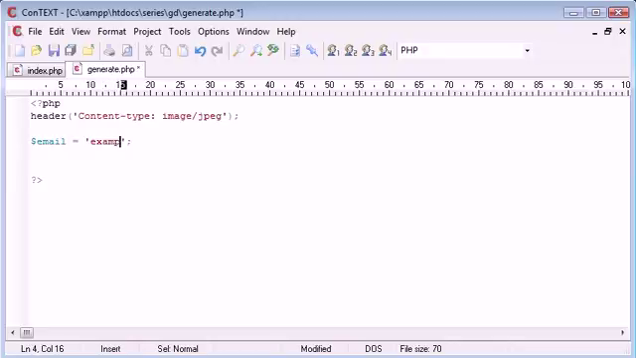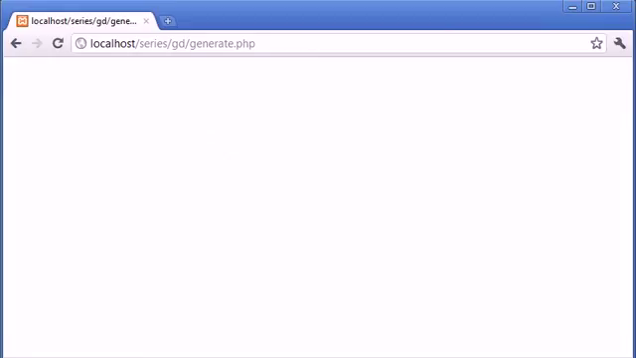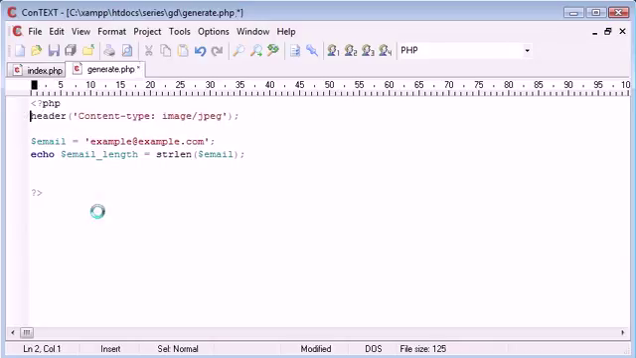So let's just put our full email address in here, so example.com, and now let's create a new variable called email length, and that is going to equal strlen, so we're using the strlen function and getting the length of the email. So let's just echo that out and test that out. Let's get rid of this header so we can test content onto the page. So 19, that sounds about right, so that's worked.